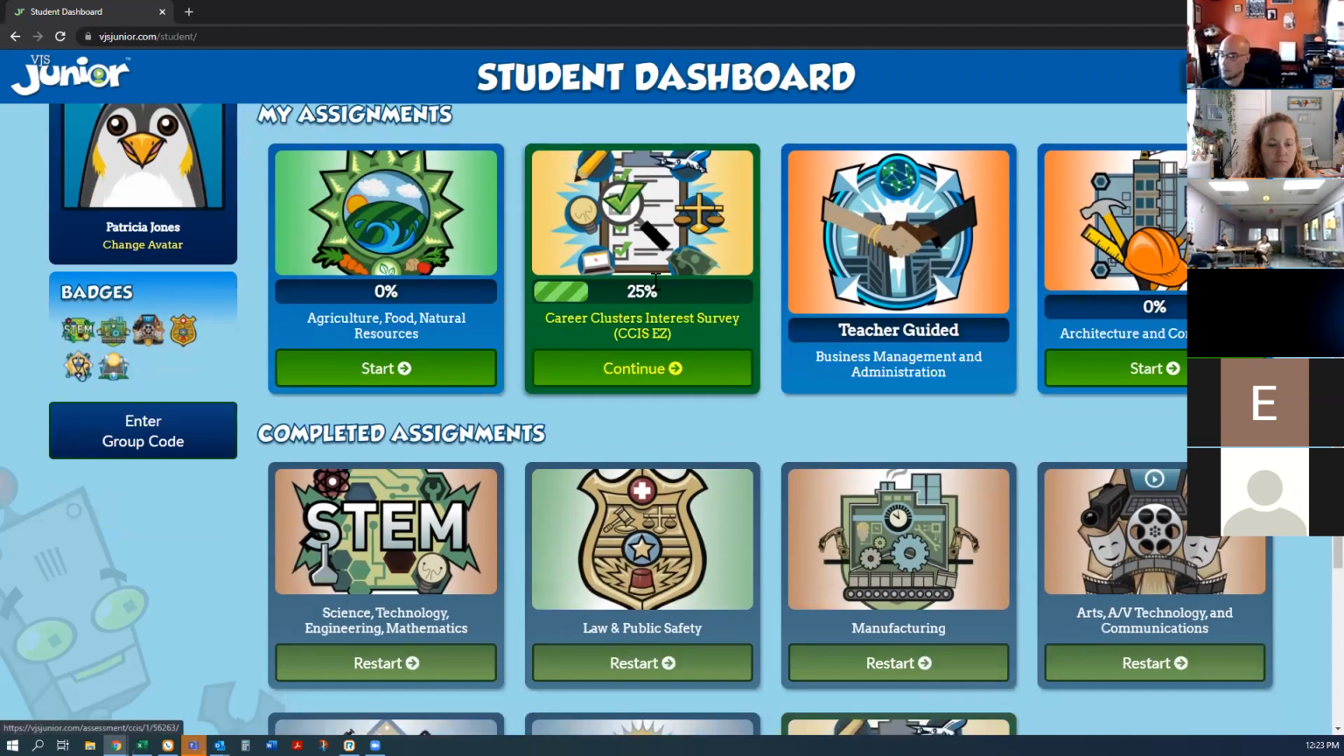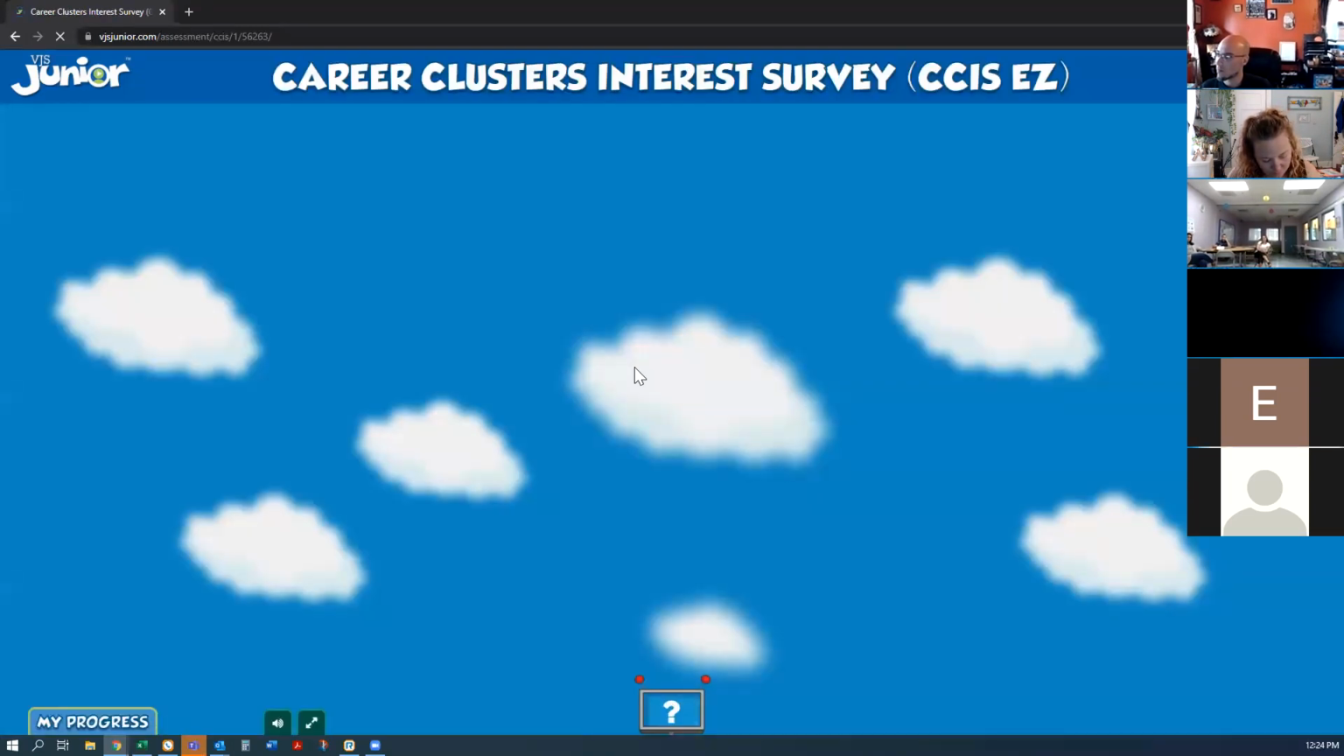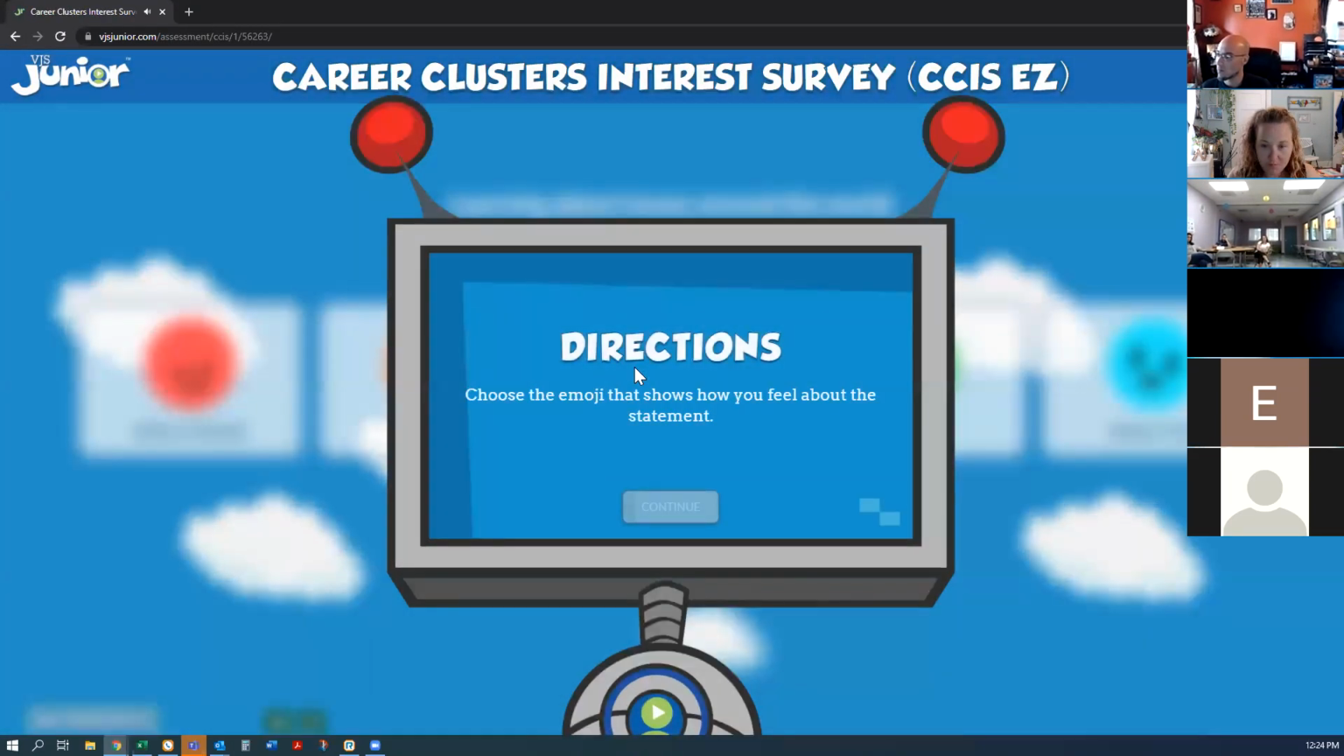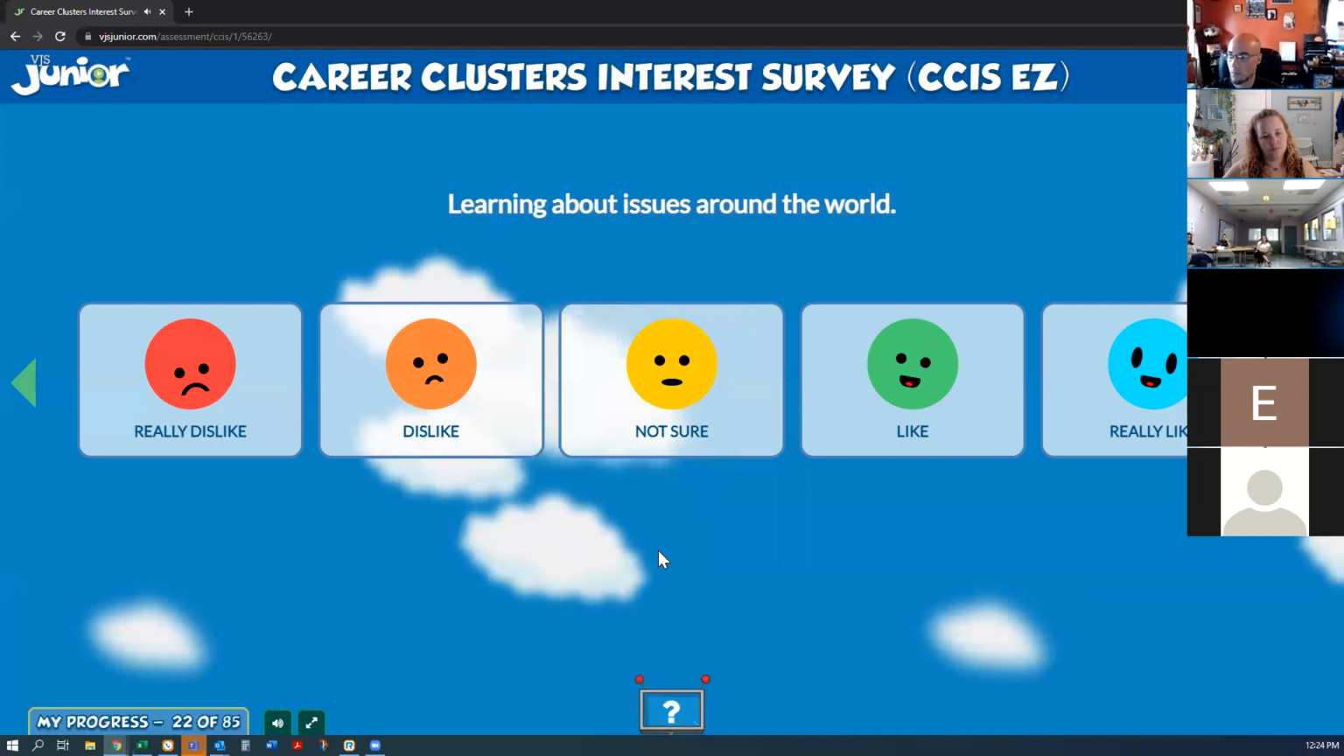Now, the next thing I want to point out are the career cluster interest surveys. So we have an interest survey, essentially an interest inventory that students can take here. And let me jump into one that this student has actually just started. So throughout various parts of the platform, you're going to see directions pop up like this. These are automatically read for the younger students. And I will go ahead and click continue to get into this survey.